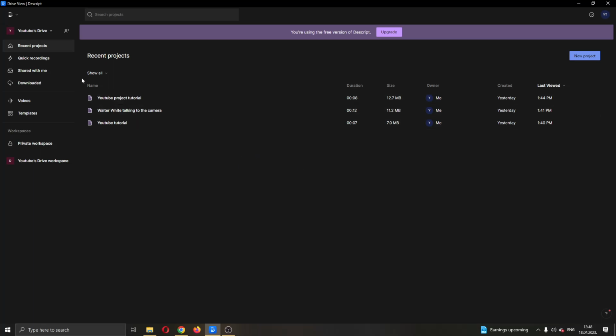If you look at the left side of the screen, here you can see all of the menu options that you can access inside the application. Here you can see your drive, voices, and so on. Here in the middle part of the screen, we can see all of the projects that we are working on. And in the upper right corner of the page, you can see the new project button right here that you can use for creating new projects.